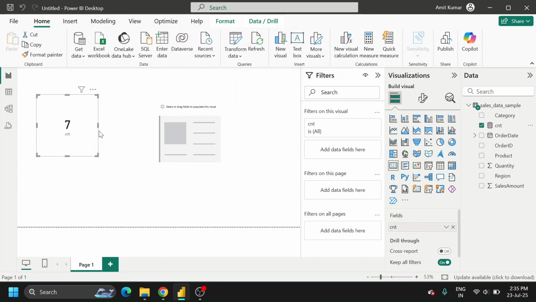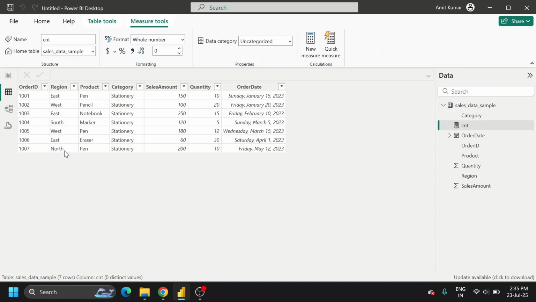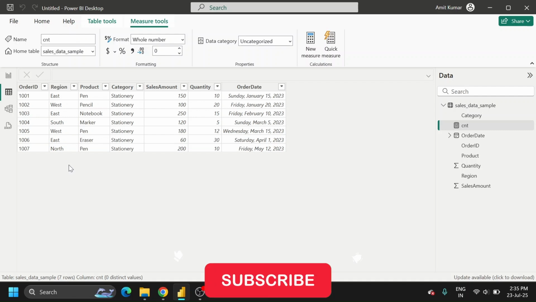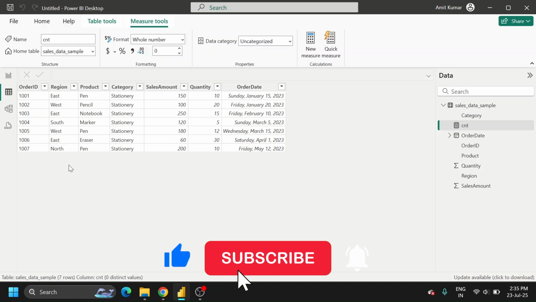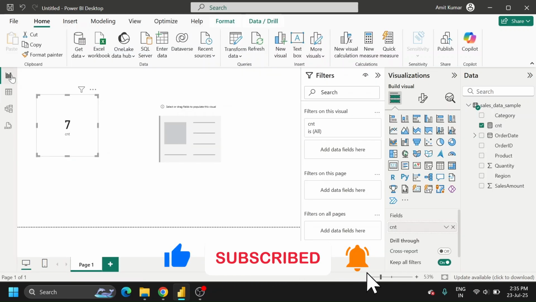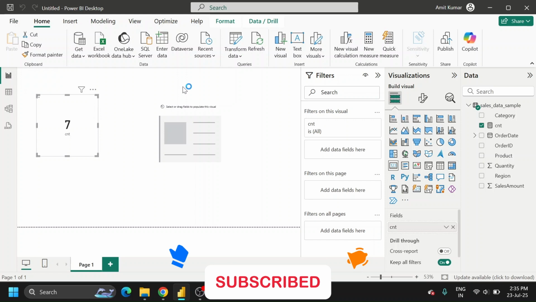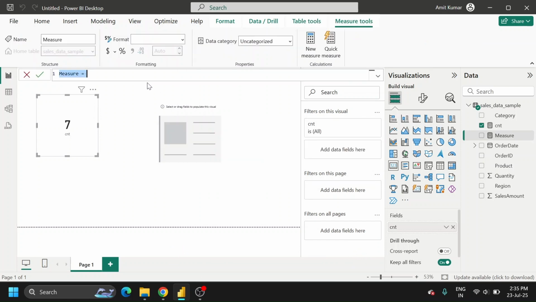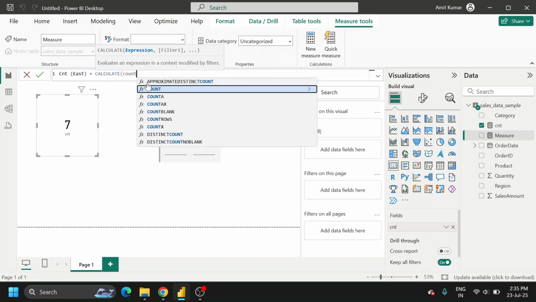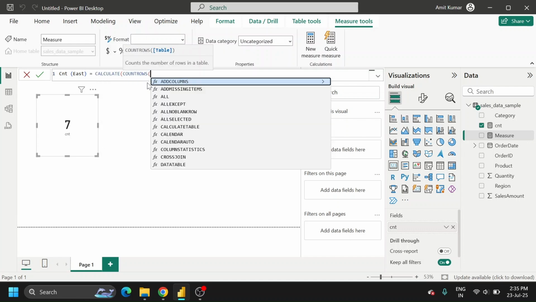Fine. Now let's change the scenario. Here we have a total of 7. Now we want to find out how many rows there are where region equals East. In that scenario, let's see what we are going to do. I'll create one more new measure, and I'll say East equal to CALCULATE. I want COUNTROWS, right? So COUNTROWS of table.